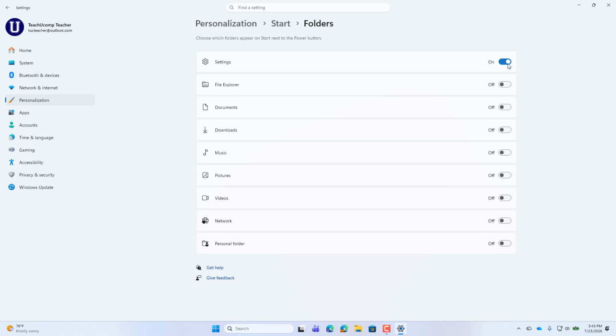To close the settings window after you finish customizing the Start menu, click the Close button in the upper right corner of the window.